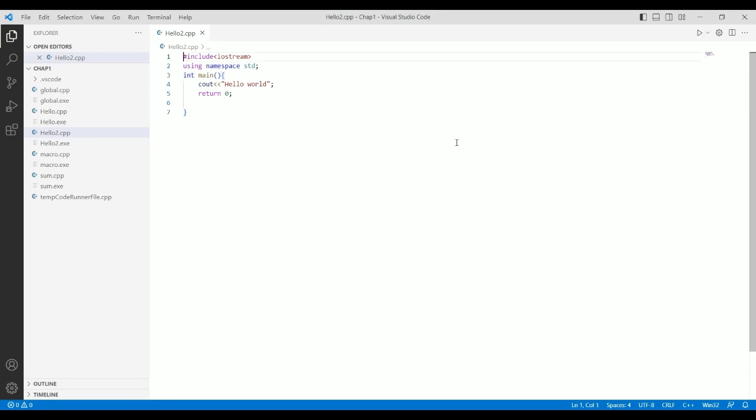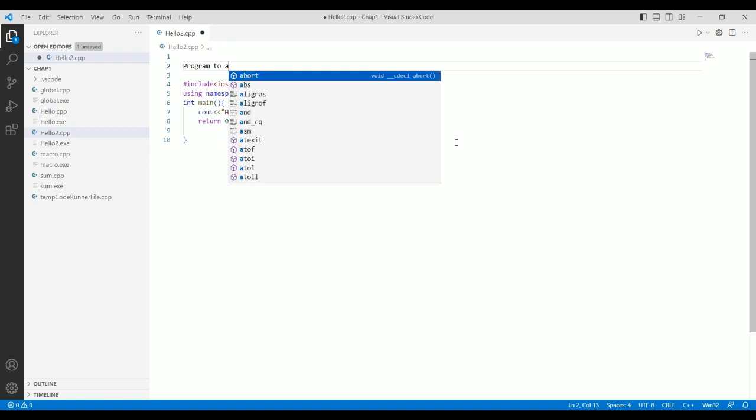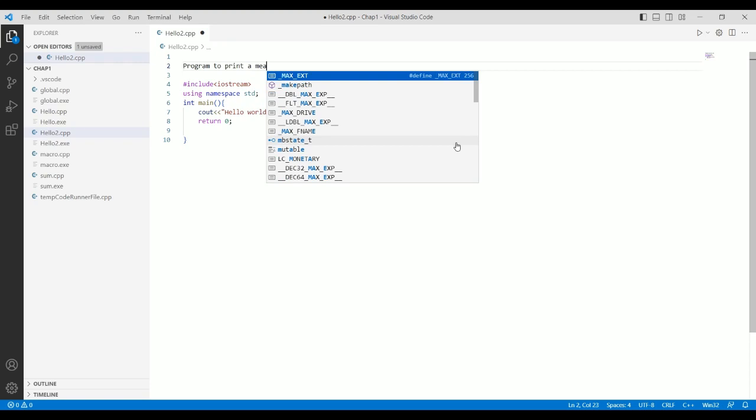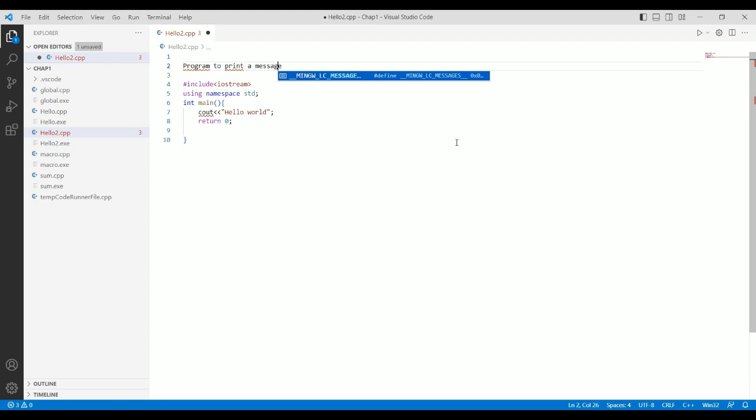You can add a documentation section. Now you can add a single line. Let me add a comment: program to print a message. So this has to be a comment. I can write this manually, commenting the statement by adding two forward slashes, or I can also press Control forward slash. This will make this line a comment line.